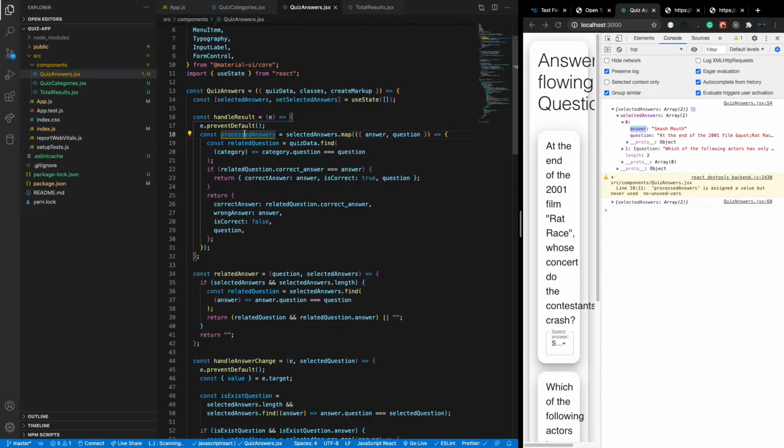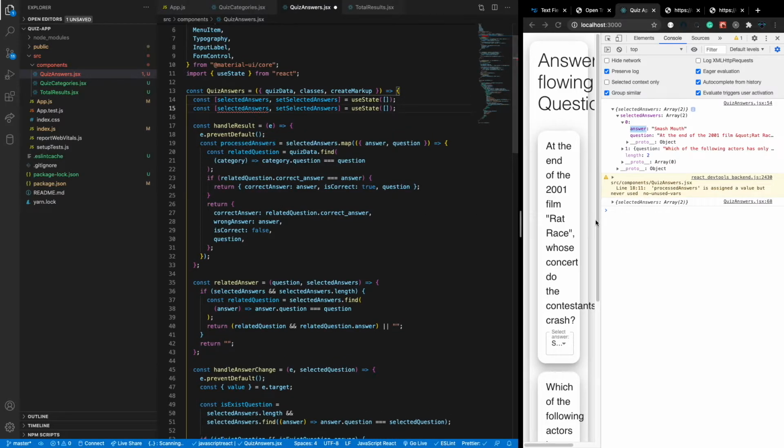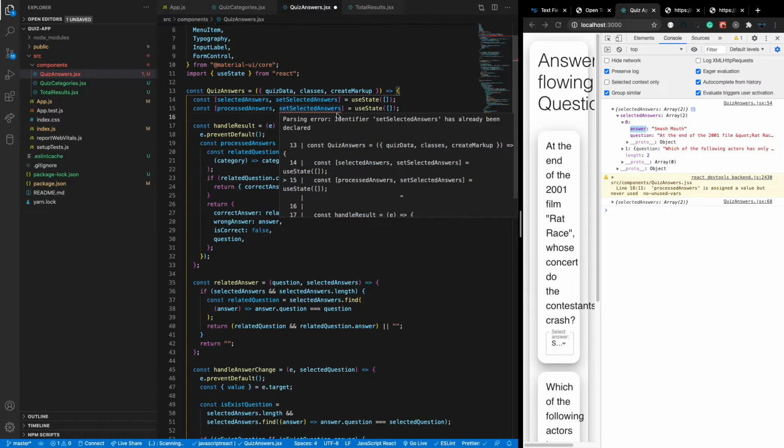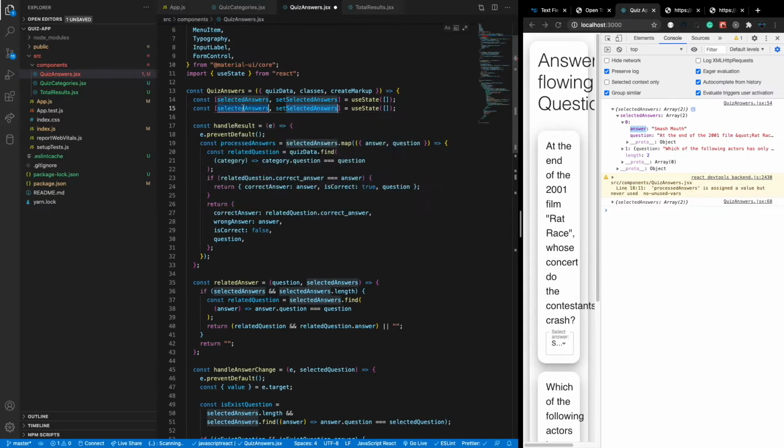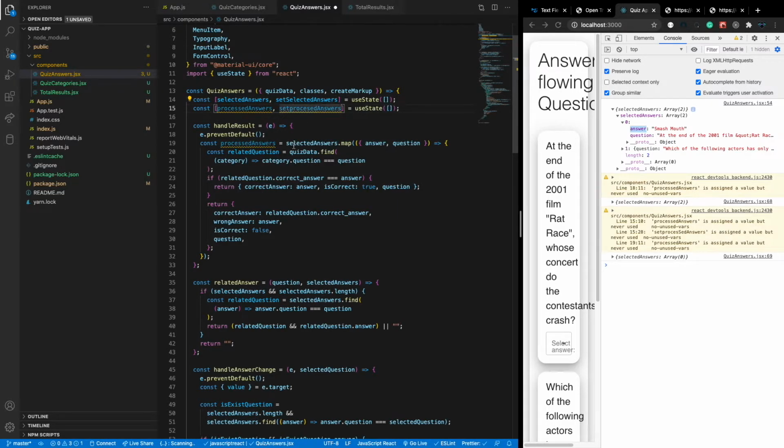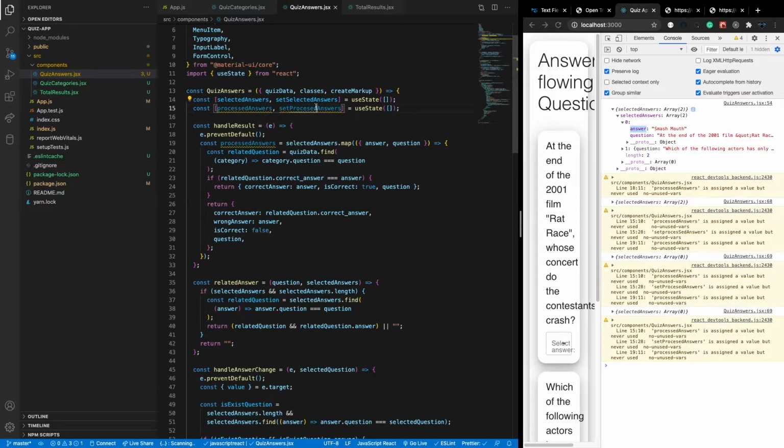Now, after we process this answer, we need to create a state for this, so we can use the value of this data. To do that, let's duplicate this state and call it processed answers and set processed answers. Let's change this P to be a capital P, and we need to call this set processed answers, to update the initial value from an empty array to this new data.